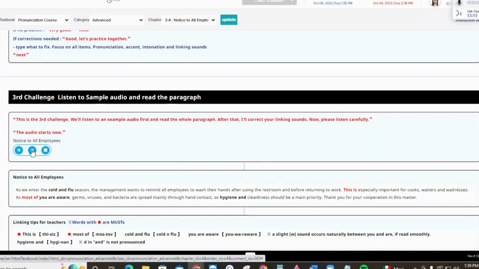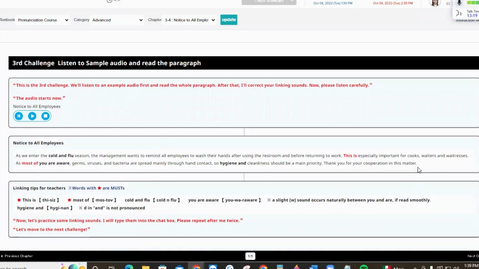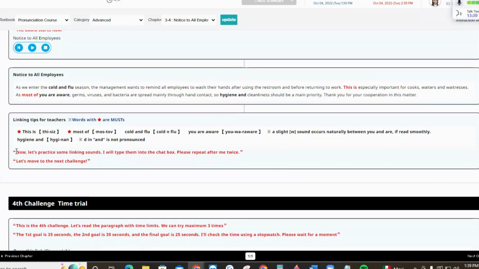Notice to all employees. Let's say tapos na. After ninyong makinig nun, ipapabasa ninyo kay student. Okay? So it's your turn to read the paragraph. So babasahin ninyo yan. Let's say tapos na. Move on na kayo dito.